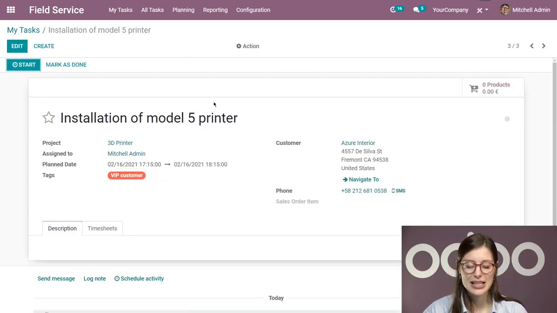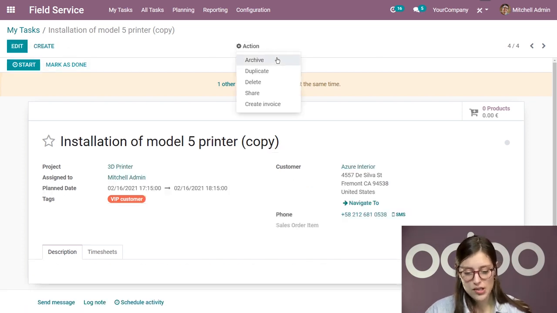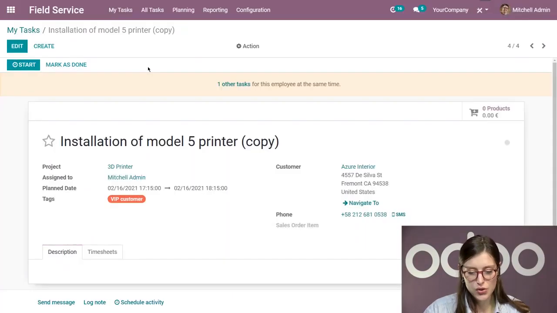All right, so my task is set up. So that was pretty simple. And something that's really cool that I would like to point out is that if there's another task or another job that is scheduled at the same time for this person, you're actually going to get a warning. So for example, if I duplicate this, I'm going to see one other task for this employee is scheduled at the same time, which is great. It's just going to help avoid us from overloading our employees, double booking them, it will help us avoid having to cancel on one of our customers, which would be a disaster, especially if they're a VIP customer. All right, so let's avoid that at all costs, thanks to the Odoo warning.